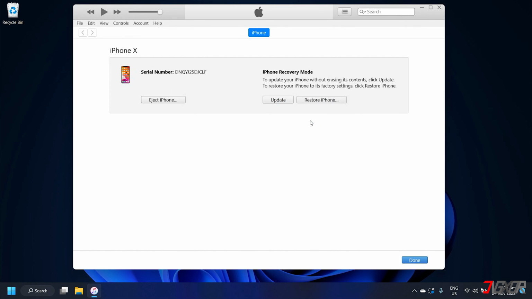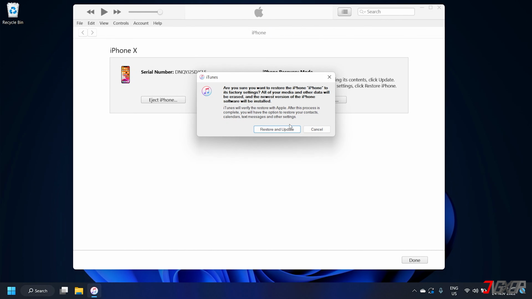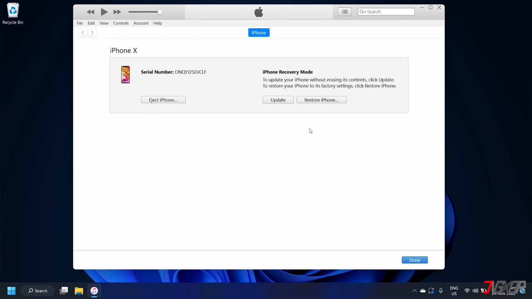If updating your iPhone doesn't work, then you may have to resort to restoring it completely. Keep in mind that this will erase all data on your iPhone. But if you have a previous backup stored, then this should not be a problem.